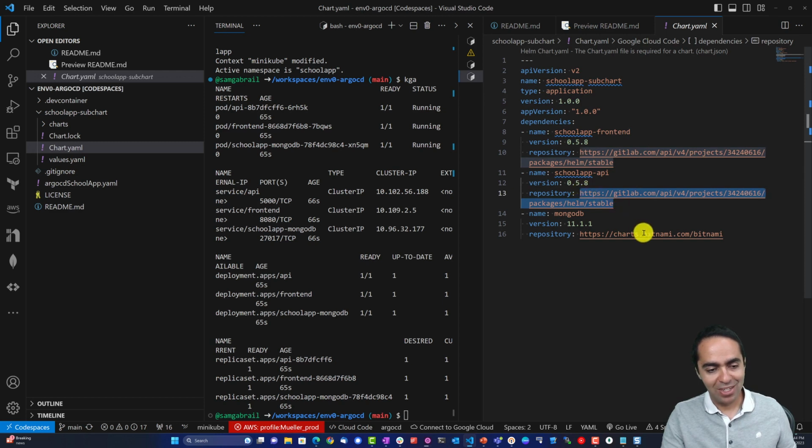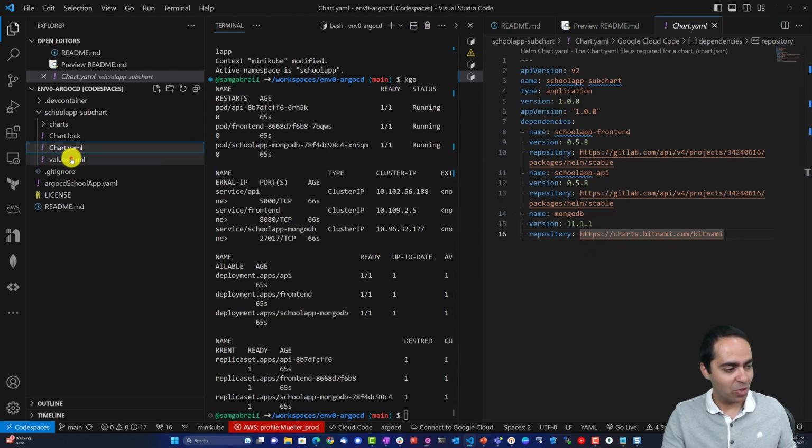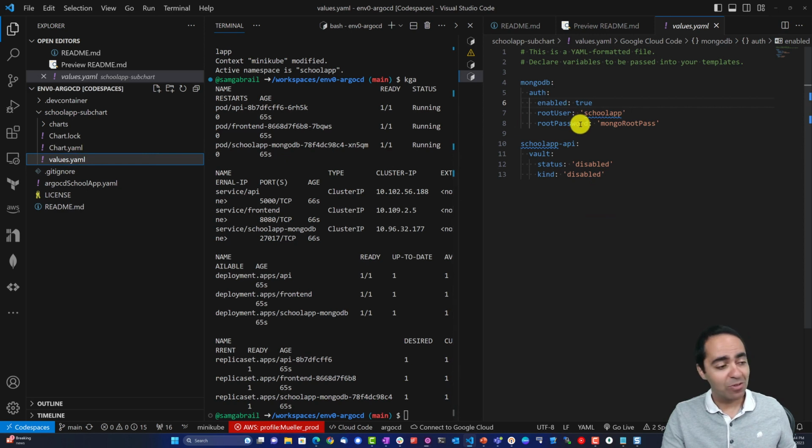Same thing for the API, and MongoDB, we're using Bitnami's repo. So these are all the dependencies. So this is what's making everything work through Helm. And here we have a values file that we can feed into our charts. And in this case, we have authentication enabled for MongoDB.